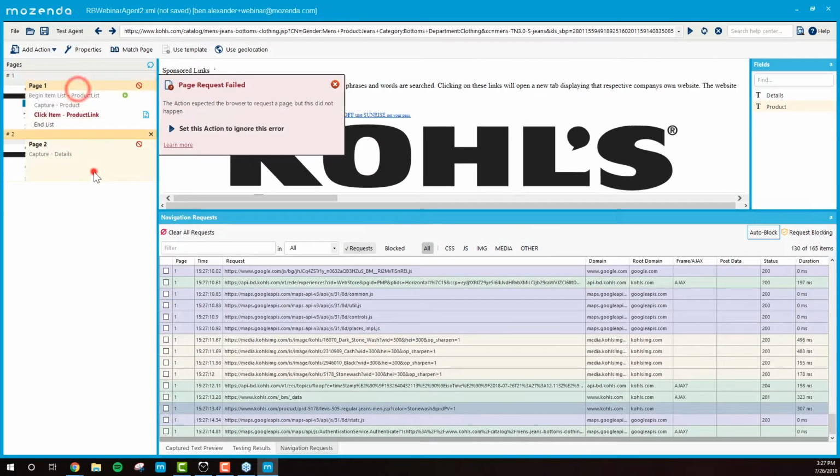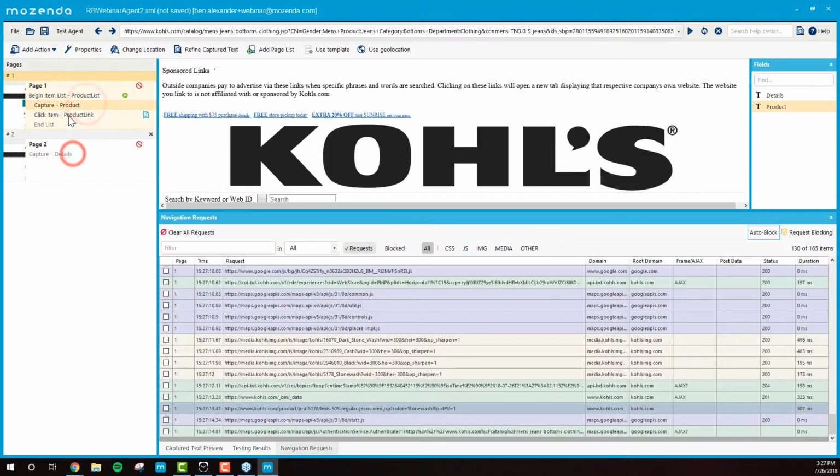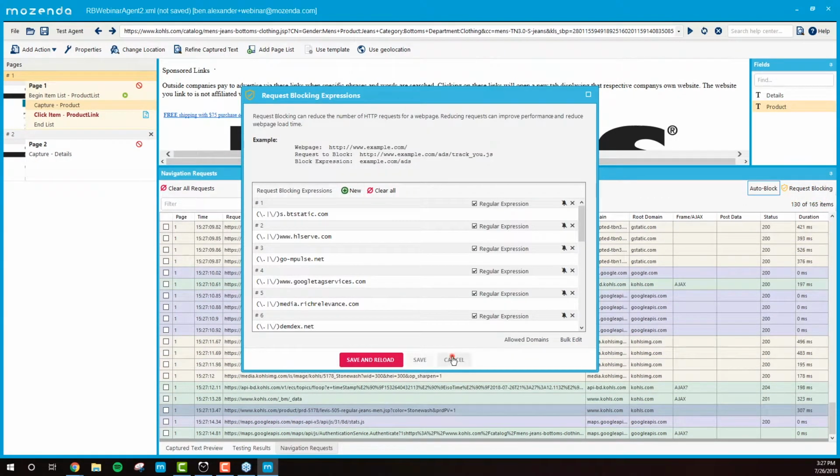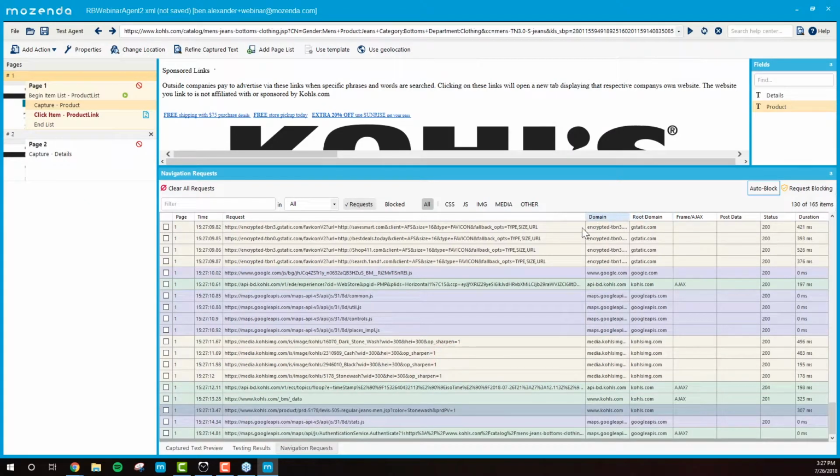Now let's take a look at these requests. So far we've worked with AutoBlock. We've worked with the predefined ones here in this window. Now we're going to get a little bit more advanced and actually look at these requests that are going on.